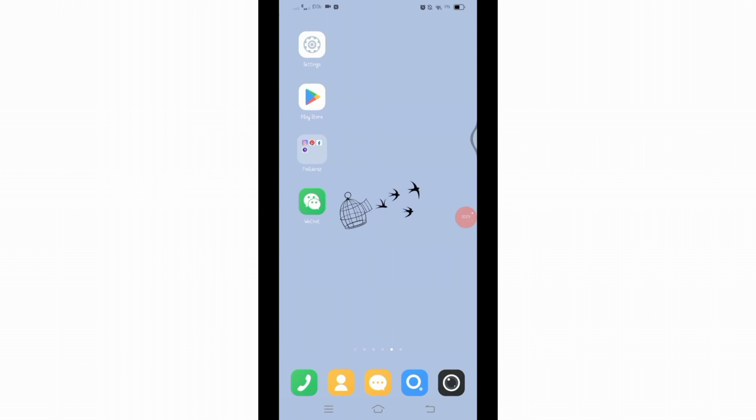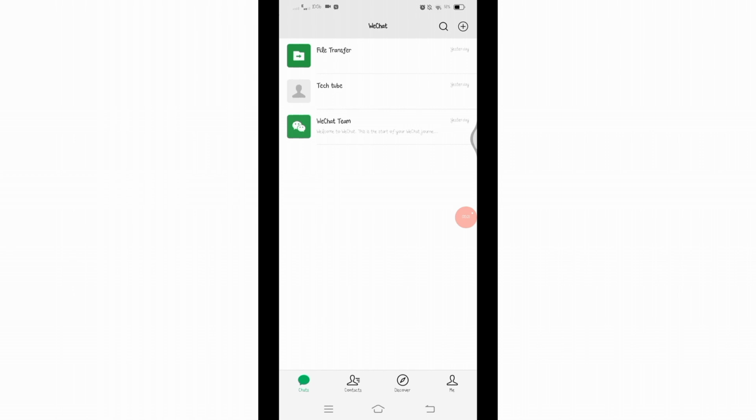I'm up with another quick and easy tutorial video on how you can change your phone number on WeChat. For that, open your WeChat application on your mobile device and make sure you are logged into your account. Once you reach this homepage, here at the bottom you will find various icons. Click on that Me icon at the right bottom.